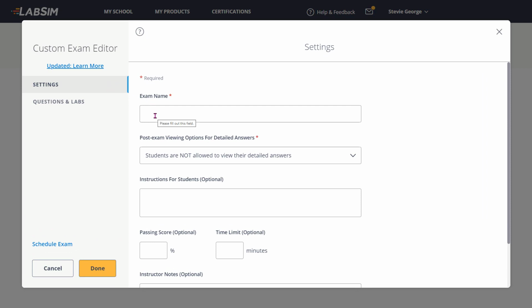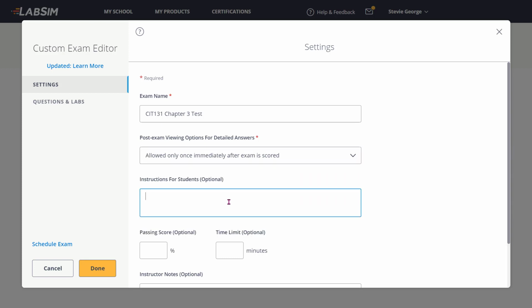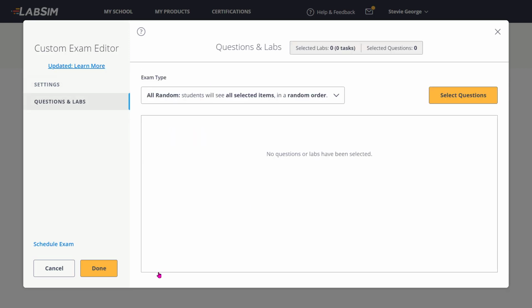Enter an exam name. For higher education organizations, we recommend to use your course number as part of that name. Click the drop-down arrow under the post-exam viewing options and select your preference. Enter instructions for students. Of course, this is optional. Enter a passing score, as well as a time limit, and also enter any notes you would like to make to yourself. And then click Go to Questions and Labs.